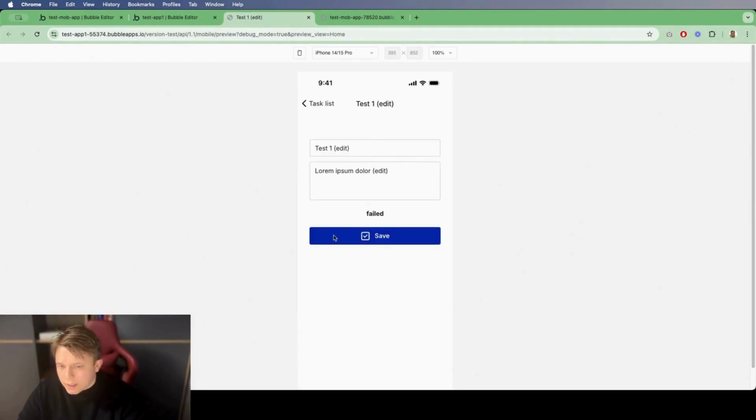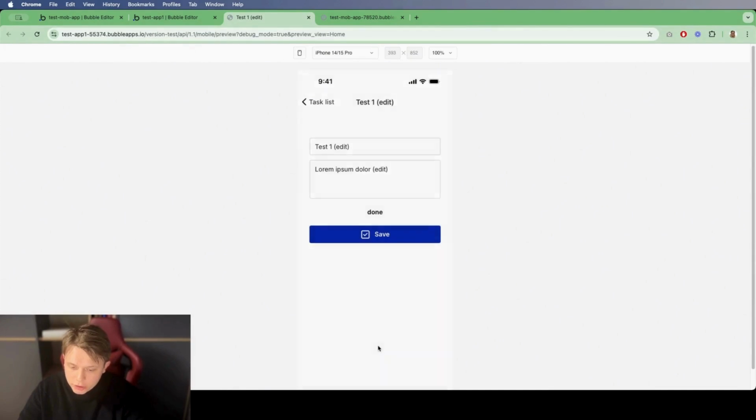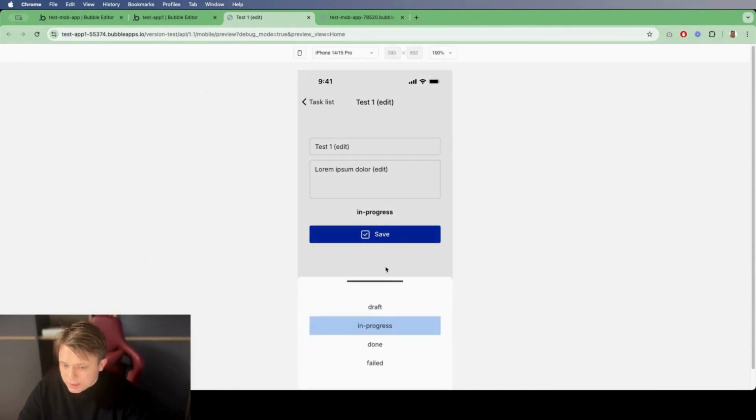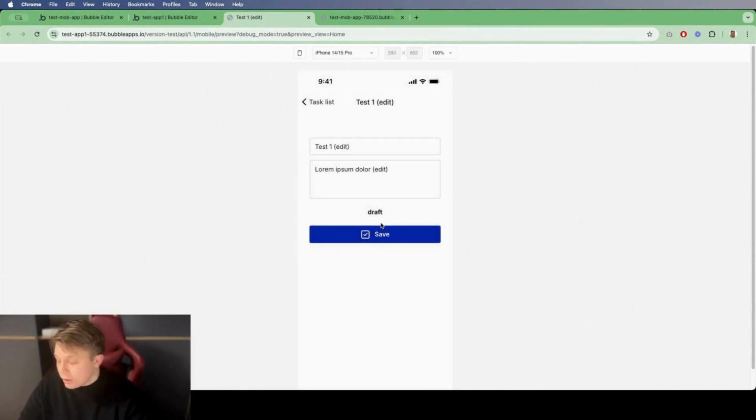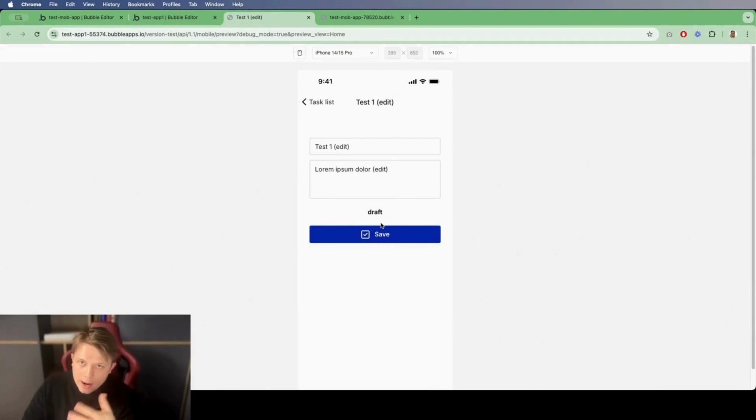Here we have the task list, and here you can find the status. You can click on it and change it. So, and that's it. Really easy to use, really easy to set up. And that's how we can develop any type of your apps. In this video, you can find just a really short example of what you can do and what you can build by using Bubble Mobile Editor.